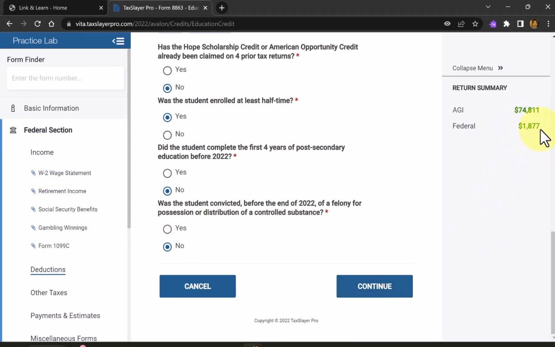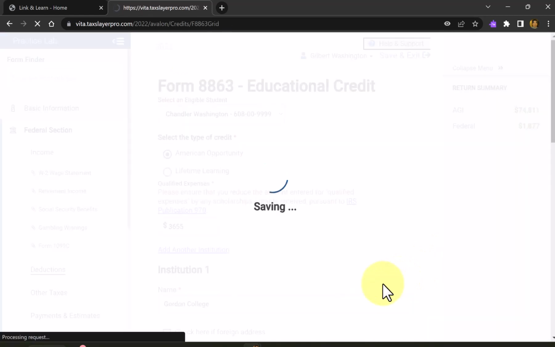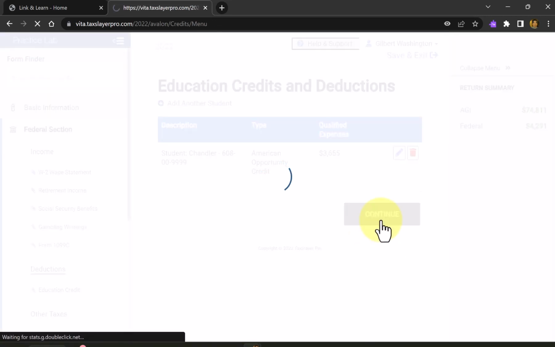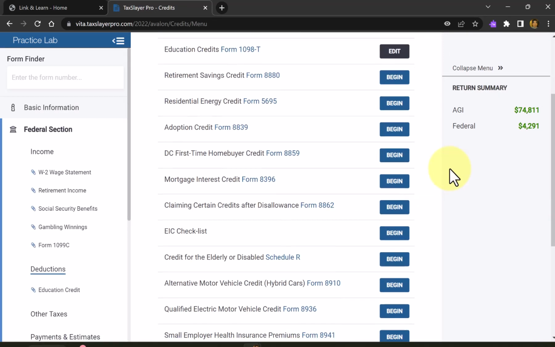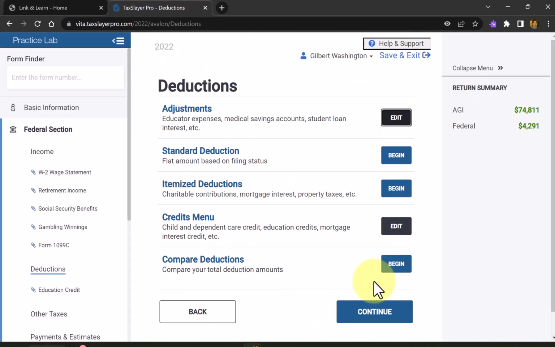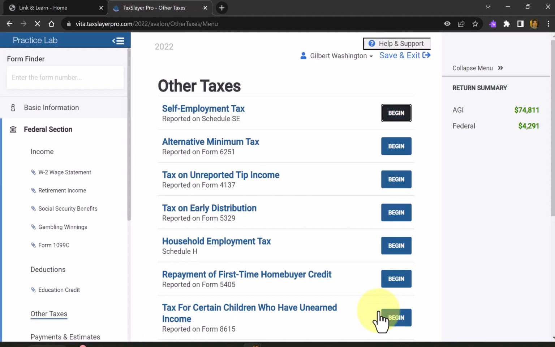Let's see if you can see the credit increase here. The income should stay the same when you have a credit. This refund should increase. Come on. Wow. Big change. Let's continue. Continue.